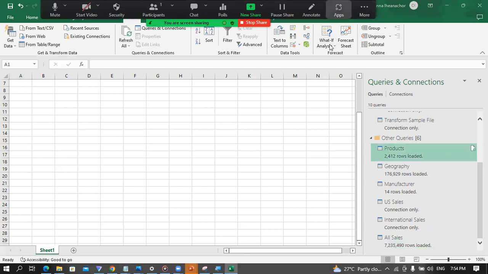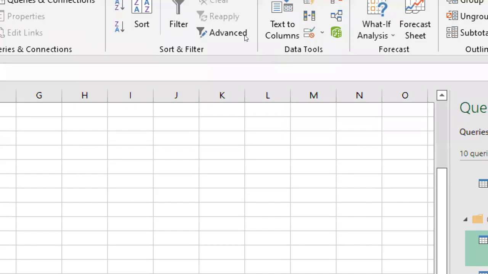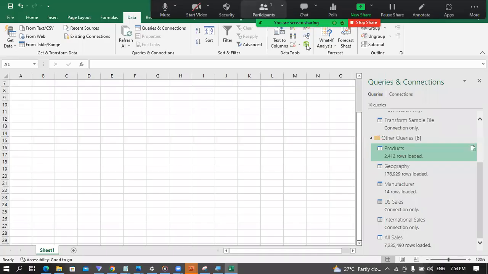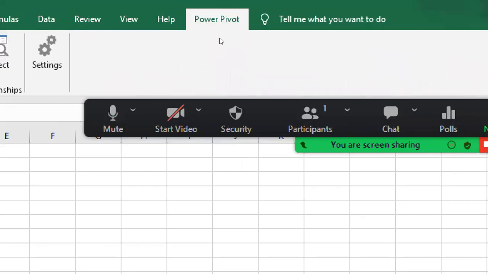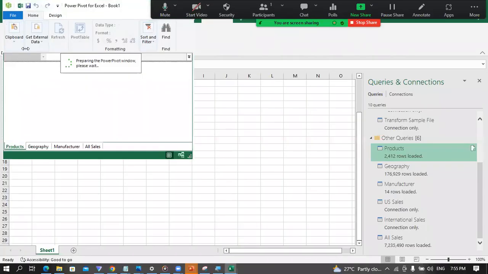So now let's open up our data model and look at our table. So you can just come on to data tools, right? Under your data tab, data tools, you see this icon here, this green icon here, that's your data model. Alternatively, you can just come on to Power Pivot. And here you can just click on manage, click on it twice. Open up your data model also.